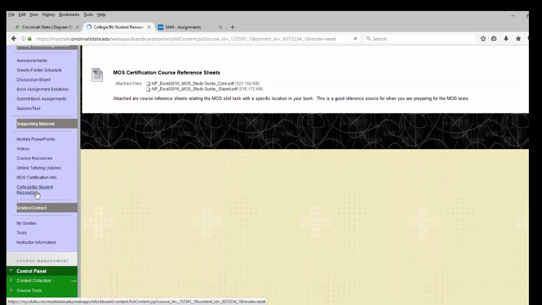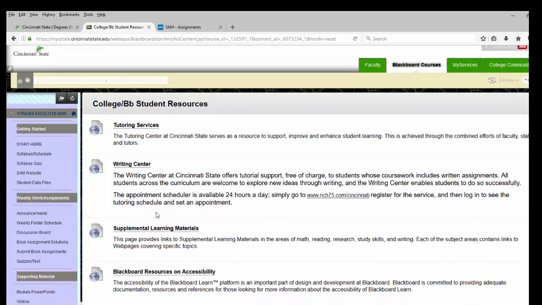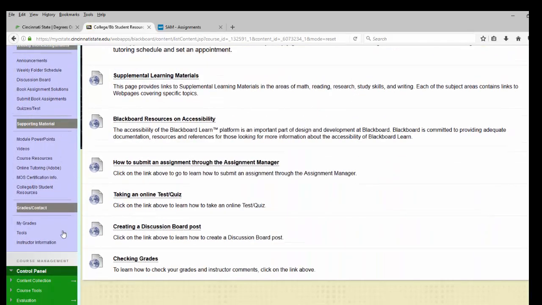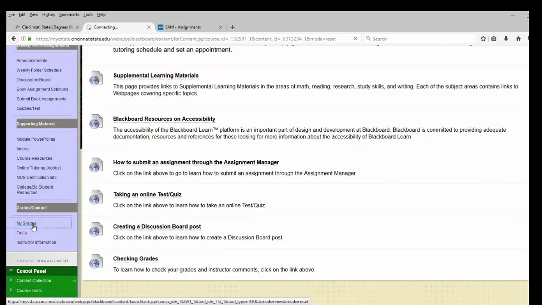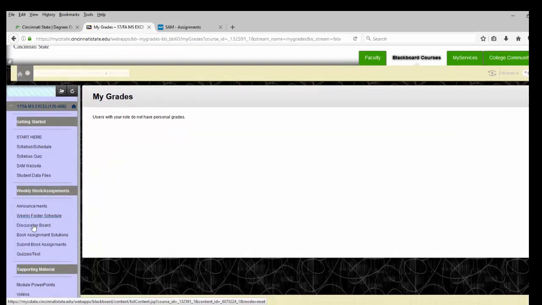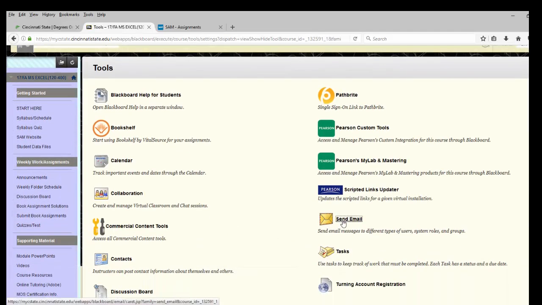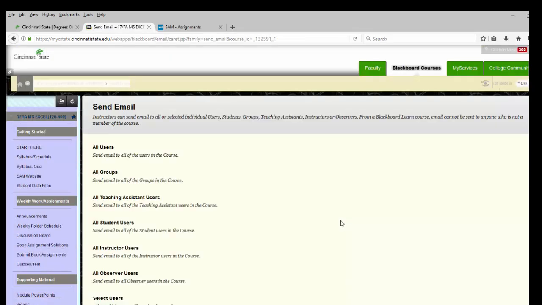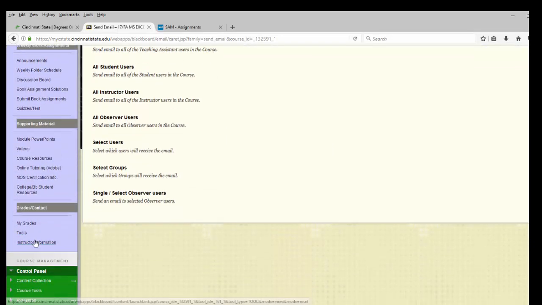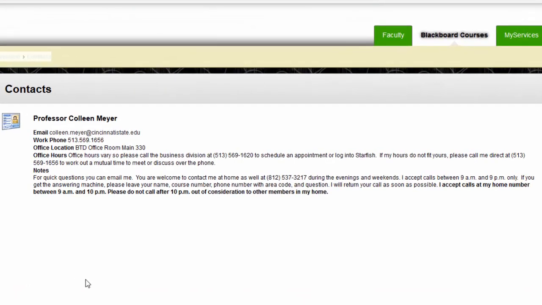And then College Blackboard student resources. This is the link that I believe I showed you earlier. And then when you want to check your grades, my grades, no, I'm not going to have anything in there. But anyway, that's where you would see your grades. Tools. If you go to Tools, this is great for if you want to send emails without having to remember everybody's email address. So you can go to students or just me. That's perfectly fine.